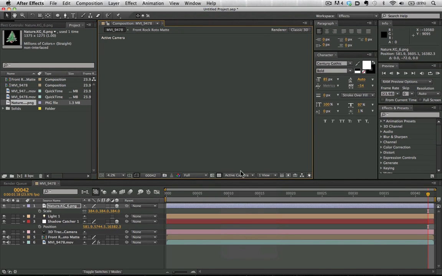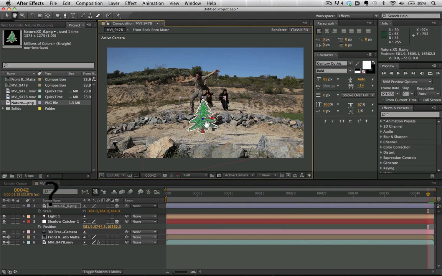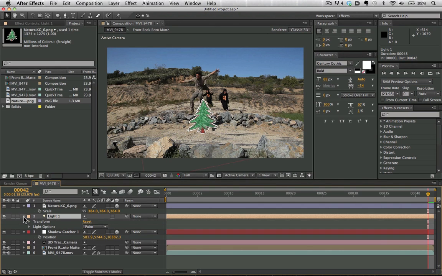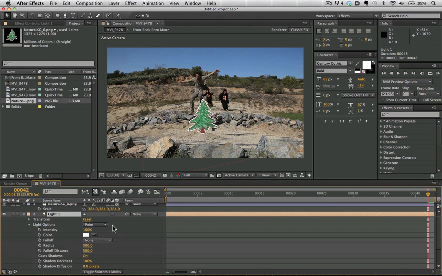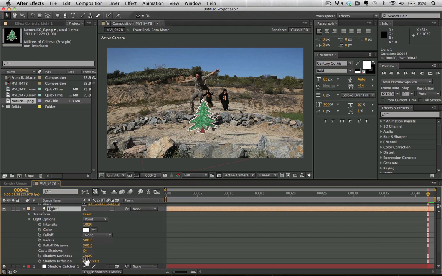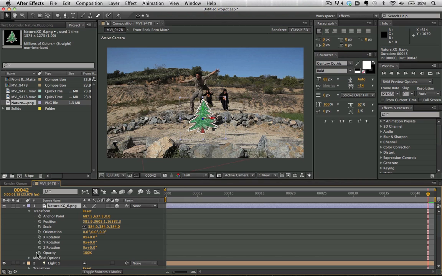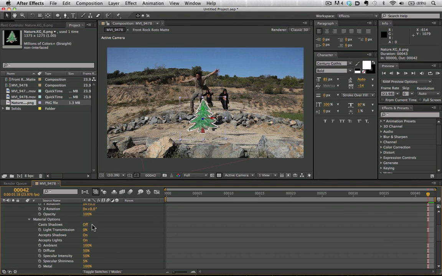And now going back to our active camera view, we have this tree in the scene, and we have a light as well as a camera. What we can do now is take our light, and we're going to change the light options a little bit. Let's take our light shadow darkness and bring it down a little bit, as well as change the diffusion to diffuse out our shadow.